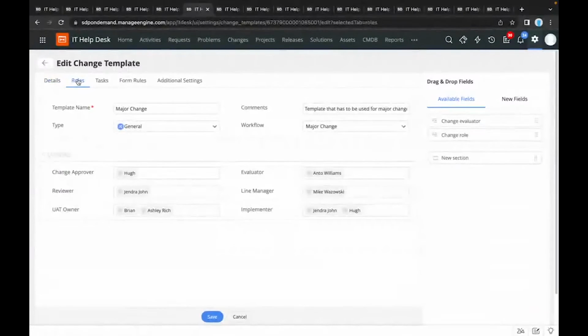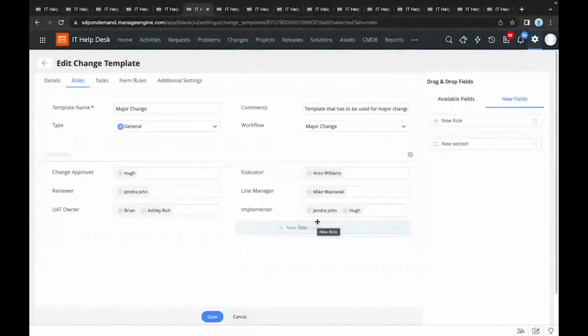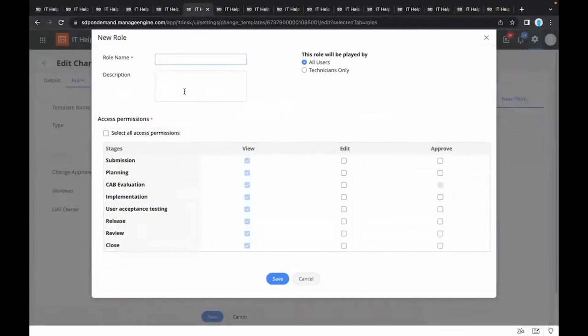Once you click on save, you'll be able to configure the other tabs such as roles, task, and form rules. So you can further configure the roles over here. You can associate this to a general change, or you can select the emergency change type if it belongs to that. And then you can associate the workflow right from here. So let me take you to the new fields and show you the field that is specific to the change management process. When you click on new role and place it on the highlighted area, you will be able to provide a name and the access permissions.